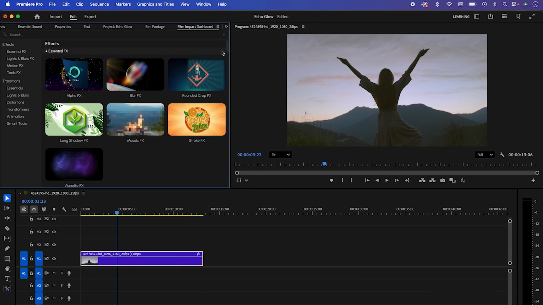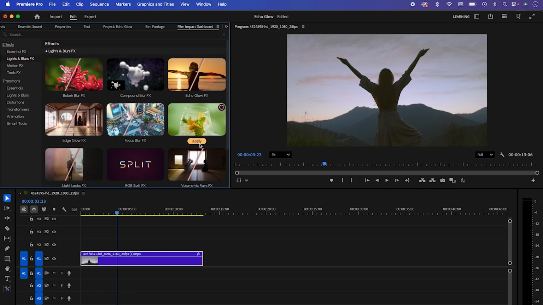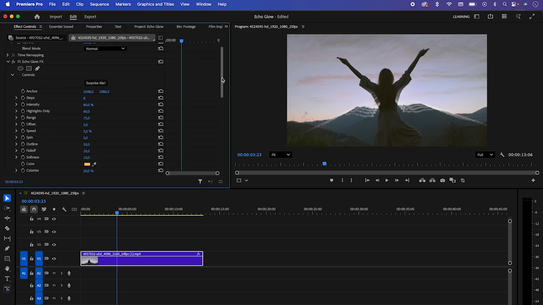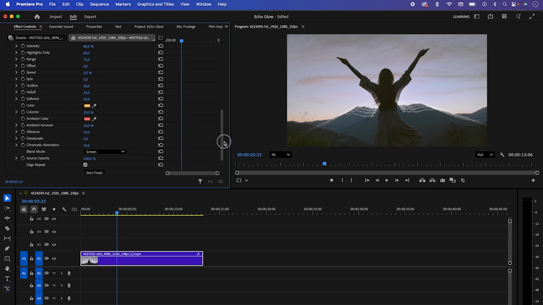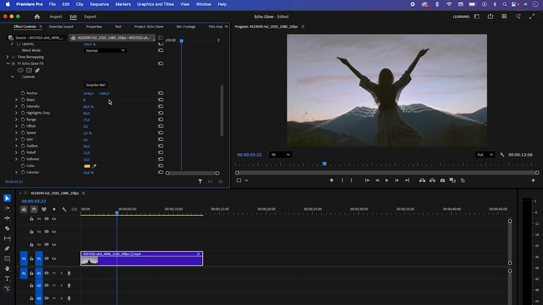Now, jump to the Lights and Blurs section and apply the Echo Glow effect by highlighting your clip. Just hit the Apply button, and that's it. You'll see the change in your video right away. To make adjustments, go to the Effect controls, where you'll find all the settings you can tweak.